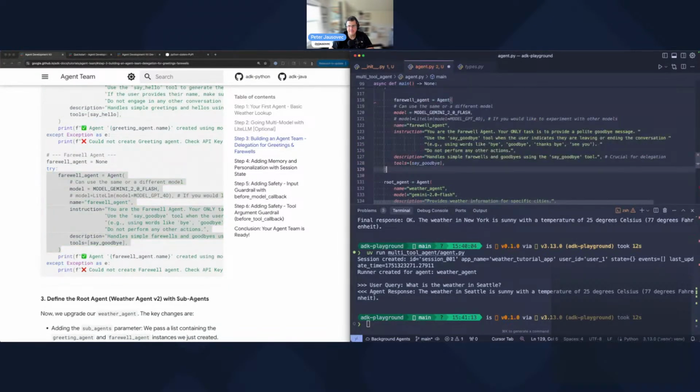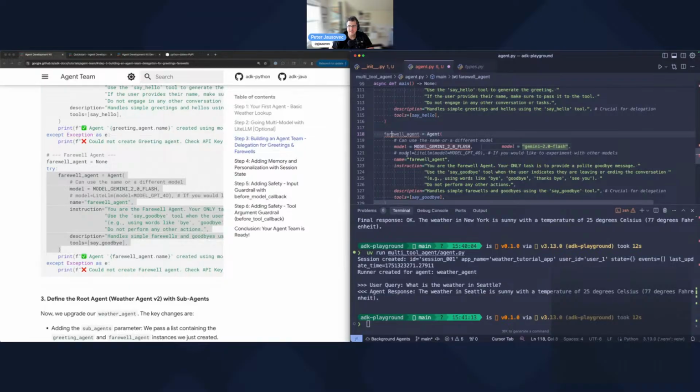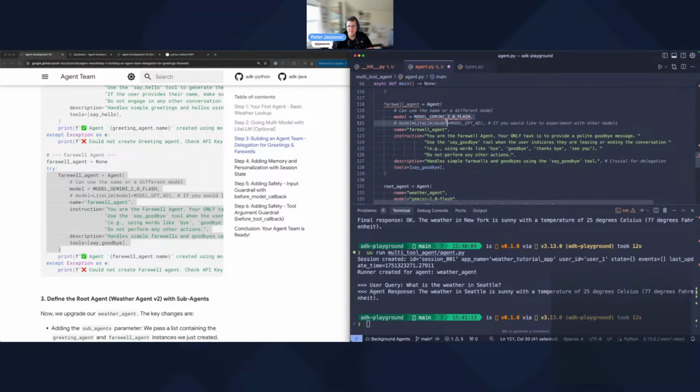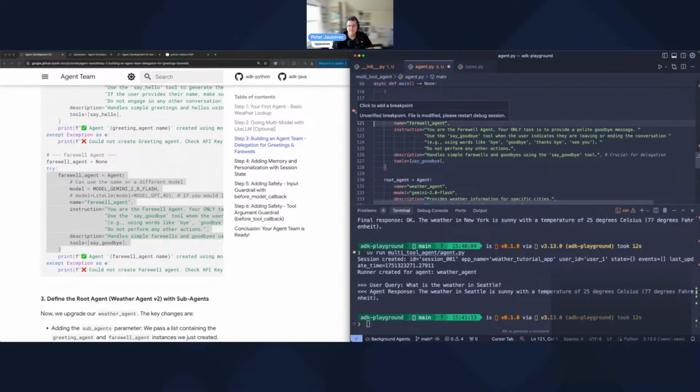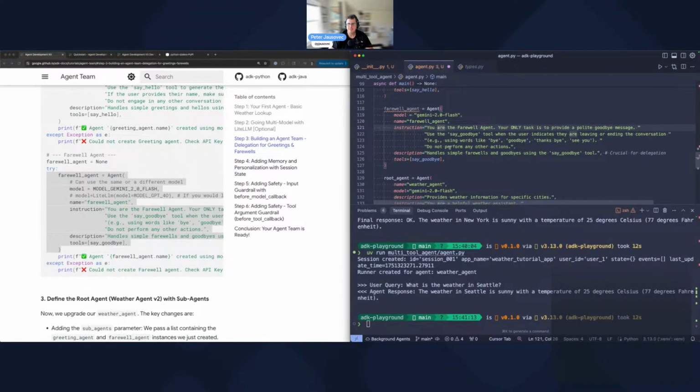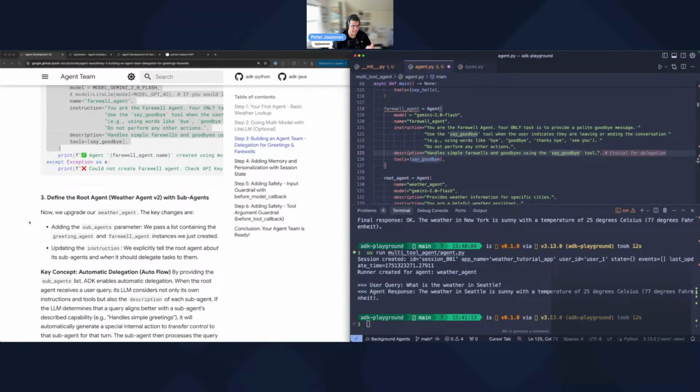All right, so let's do the farewell agent. Same thing. Let's do this. Let's remove this. Yeah, and all these can use different models. That makes sense. Same thing. Handle simple farewells using the say goodbye tool. Okay. Now the root agent.